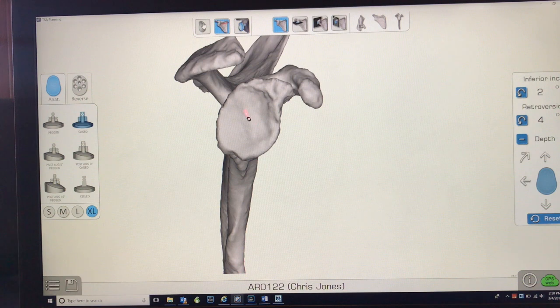So it can be really difficult to put this in a proper way. So that, you know, what I've seen done is you just put it on flat.